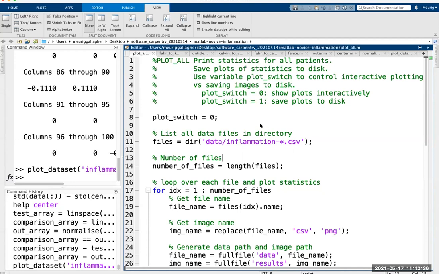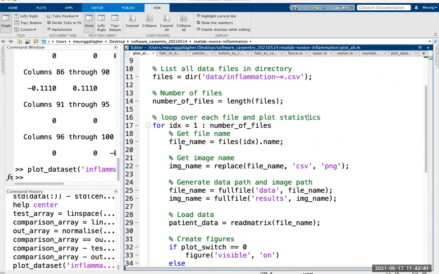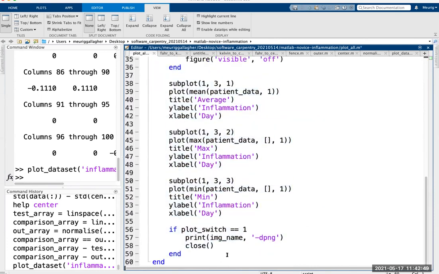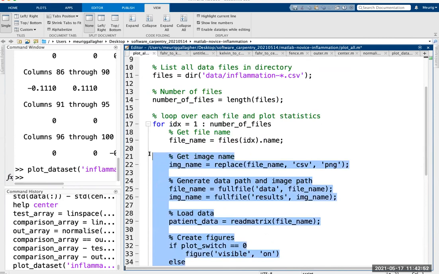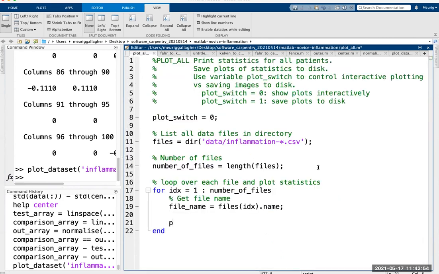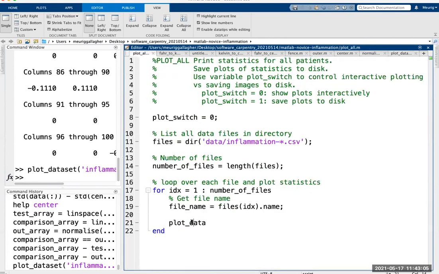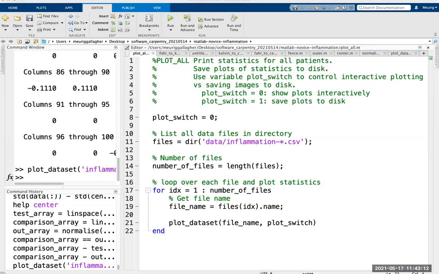We've got our plotAll. So we set our plotSwitch, our files, our number of files. We still want to get our file name for each, but pretty much everything else, all the way down, we can just get rid of. We can just call plotDataset, what did we call it? plotDataset, file name and plotSwitch. So we can copy that into here. Just paste it here. And we've got file name, we've got plotSwitch, and save, and that's it.